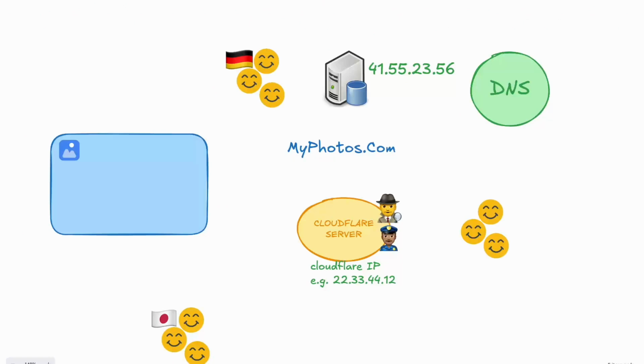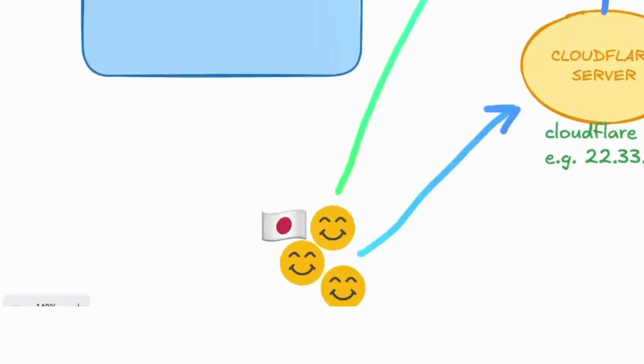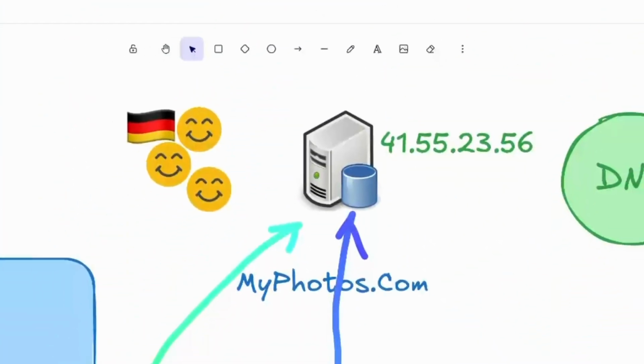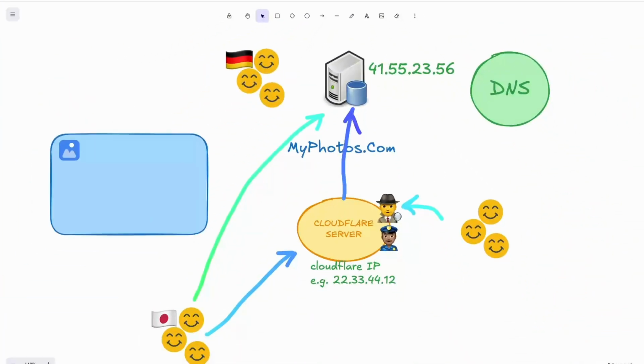The third concept is proxying. This is probably the most important idea to understand. Instead of visitors connecting directly to our server, they first connect to Cloudflare. Cloudflare then forwards the request to our server if necessary. Visitor, Cloudflare, our server. Because every request now passes through Cloudflare, it can hide our server's real IP address, filter malicious traffic, cache files, and provide many other features. We'll spend an entire lesson looking at proxying because it's one of the core concepts you'll use throughout Cloudflare.